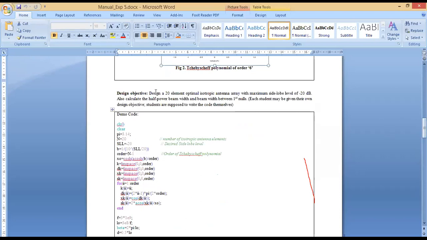Now the design problem. Design a 20 element. So number of elements is specified. In the lecture, I had generalized the concept, say for n element antenna array. So here in practical, we will design for 20 element antenna array, isotropic antenna array, with maximum side lobe level of minus 20 dB. So I want the maximum side lobe level to be minus 20 dB. Also calculate the half power beam width and beam width between first nulls.